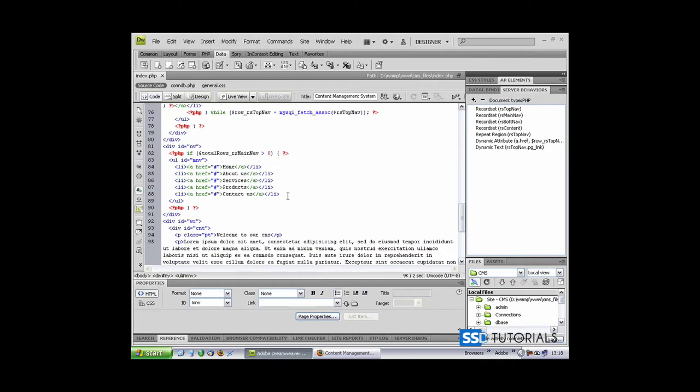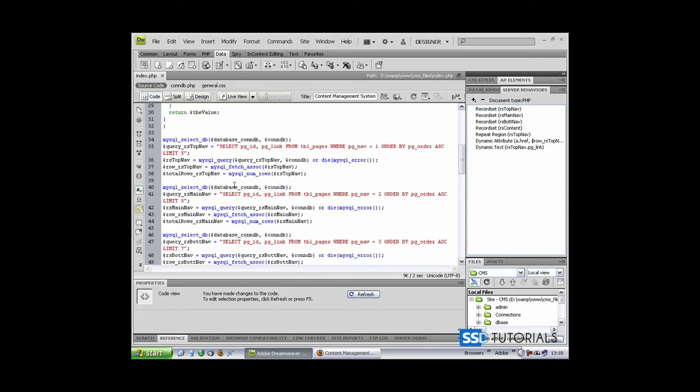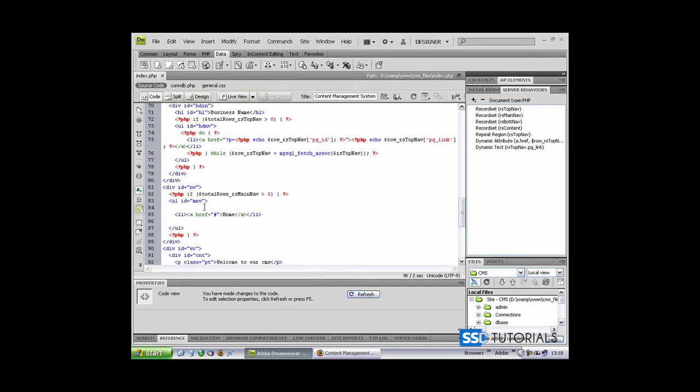Again, we can remove all these links, just leave one of them. Again, we're going to be copying raw rs main nav MySQL fetch assoc function, and we do the same thing. So before the opening li tag, we type do, and after the closing curly brace while, opening bracket, paste our function with the variable, semicolon and closing PHP.